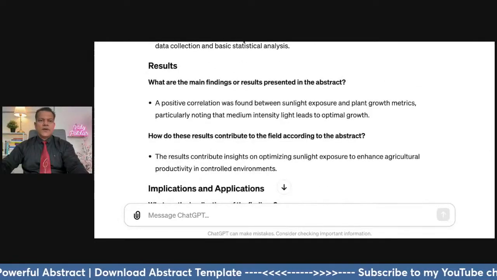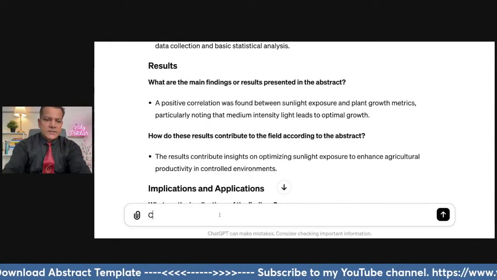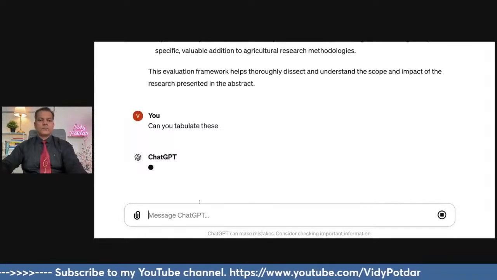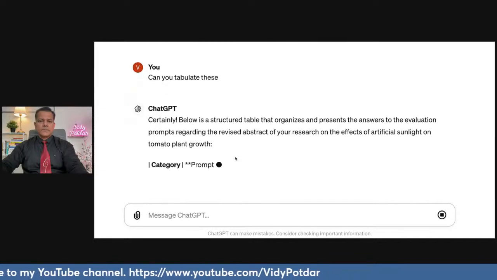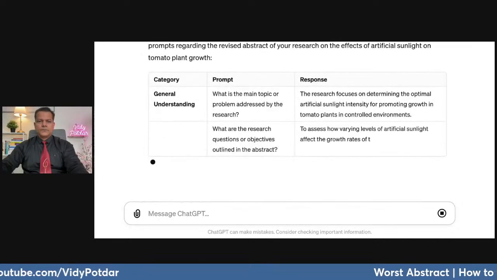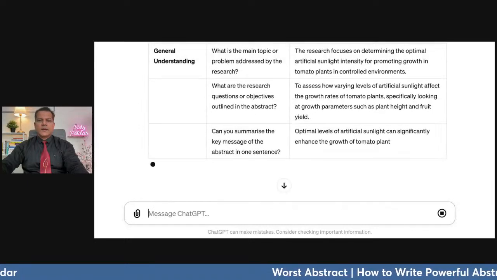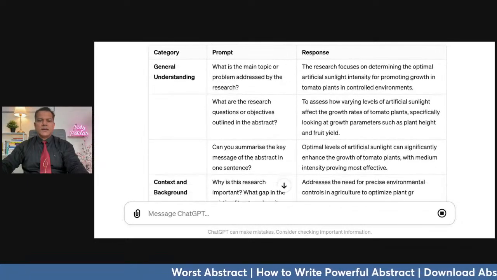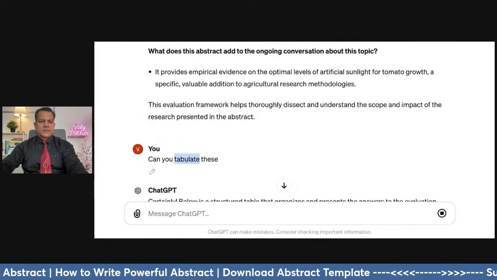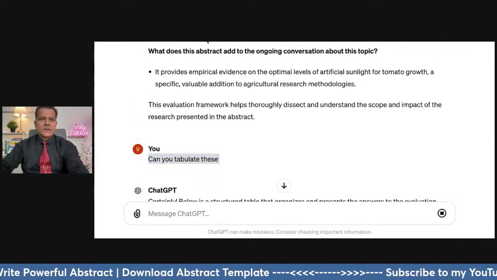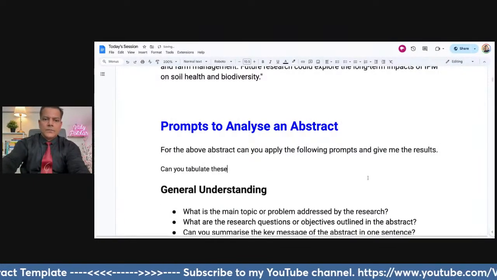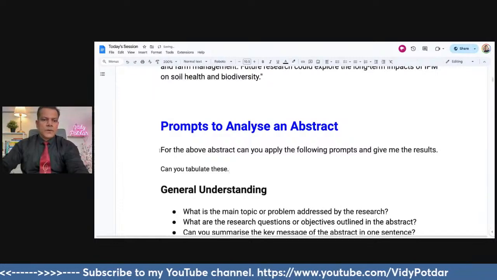So what is the benefit of having this is, I can also do this. Can you tabulate these? Yeah, so this tabular format will be even better for you to visually read whatever has been given in the prompts before. So I'll copy this as well as a prompt that you can try. I'll write prompt here.